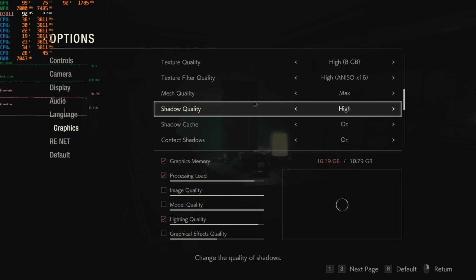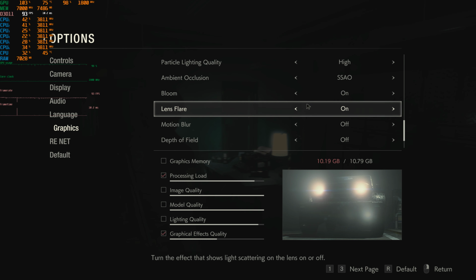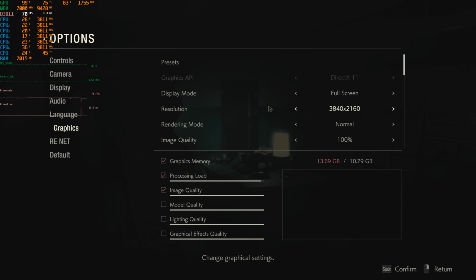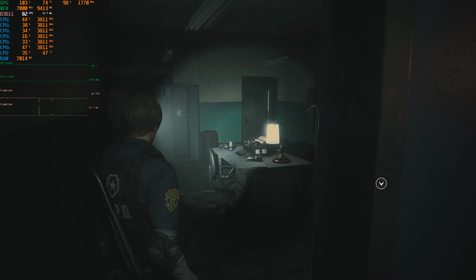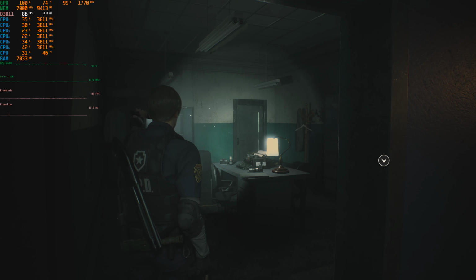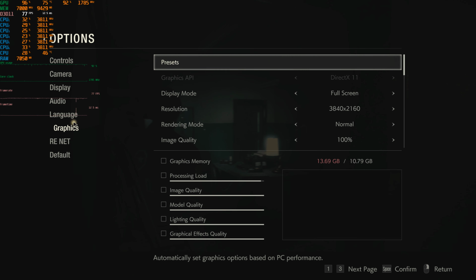So let's put all these settings into combination now. So first of all, we will go back to our max preset and take a frame rate reading. And let's just look at the door knob, shall we? So looking at this room, max settings were at 85 FPS, and then when we ran over to the main hall we dipped down to like 60.